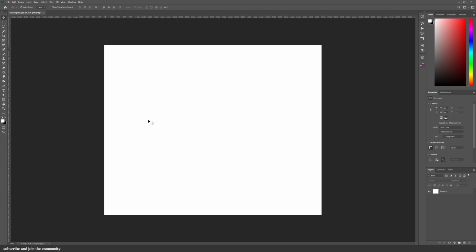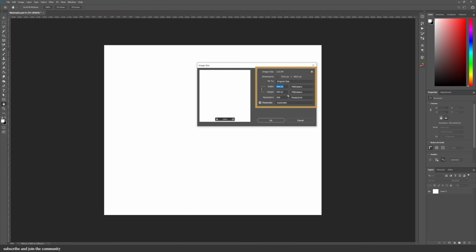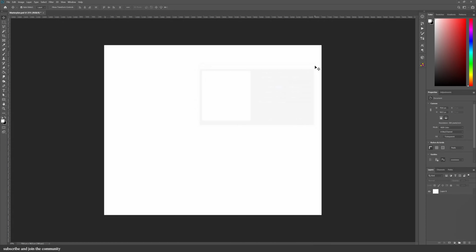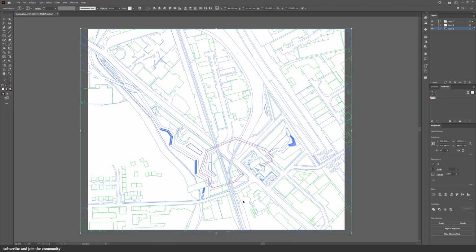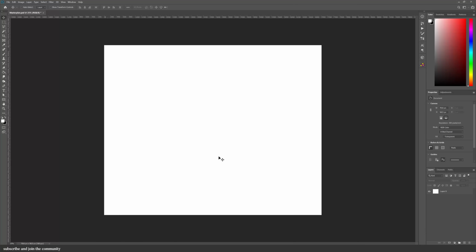I'm starting with a blank document on Photoshop, and this can be any size that you want, preferably a very large document with a 300 pixel resolution. I used Illustrator to adjust and refine my line weights, but you don't have to use it. And I'm linking it to my Photoshop file so that any changes I make in Illustrator will automatically update in Photoshop. And to do that, you can copy everything and paste it into Photoshop as a smart object.